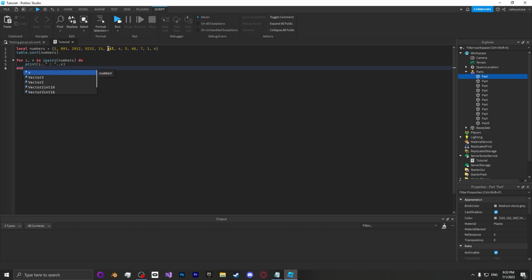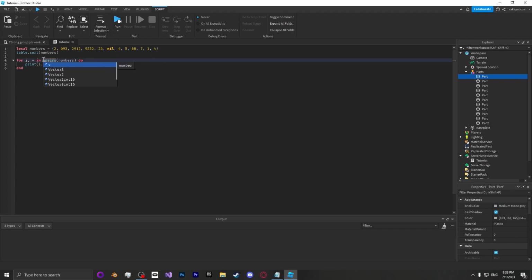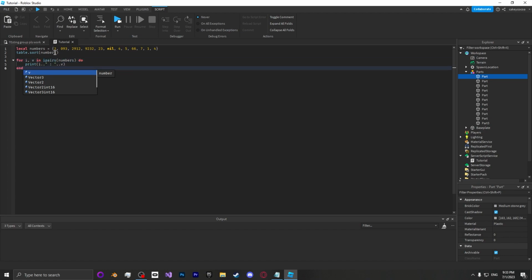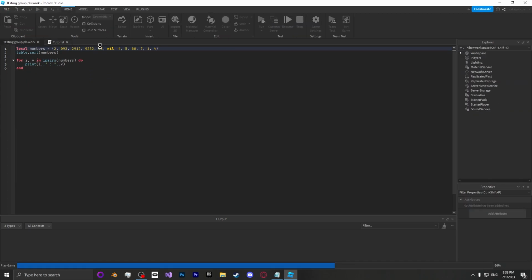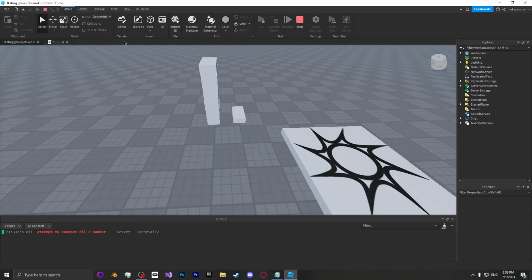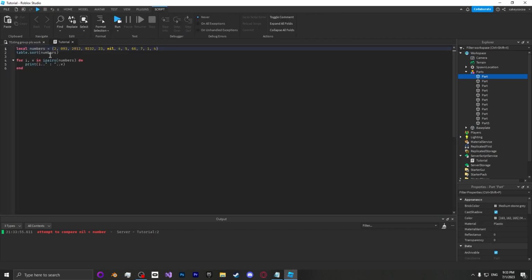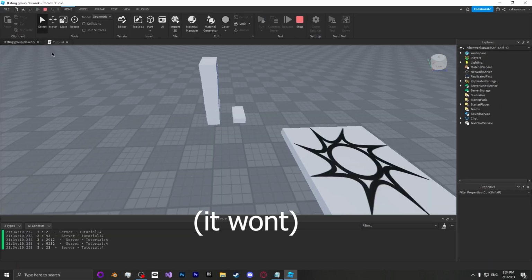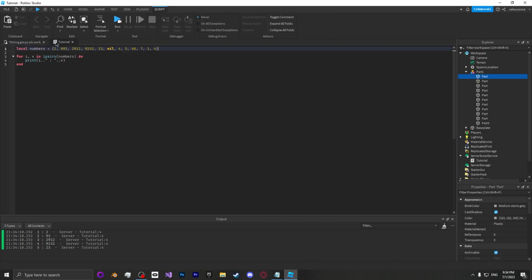You can guess where it will stop. It's a pretty easy guess. So remember, ipairs loops through until it gets to an end or reaches a nil value. Attempt to compare nil to number. Oh yeah, because there's a nil inside of here. So actually, ipairs will automatically sort the table, so we don't even need table.sort. Wait, what? Okay, I guess that's just a Lua thing.